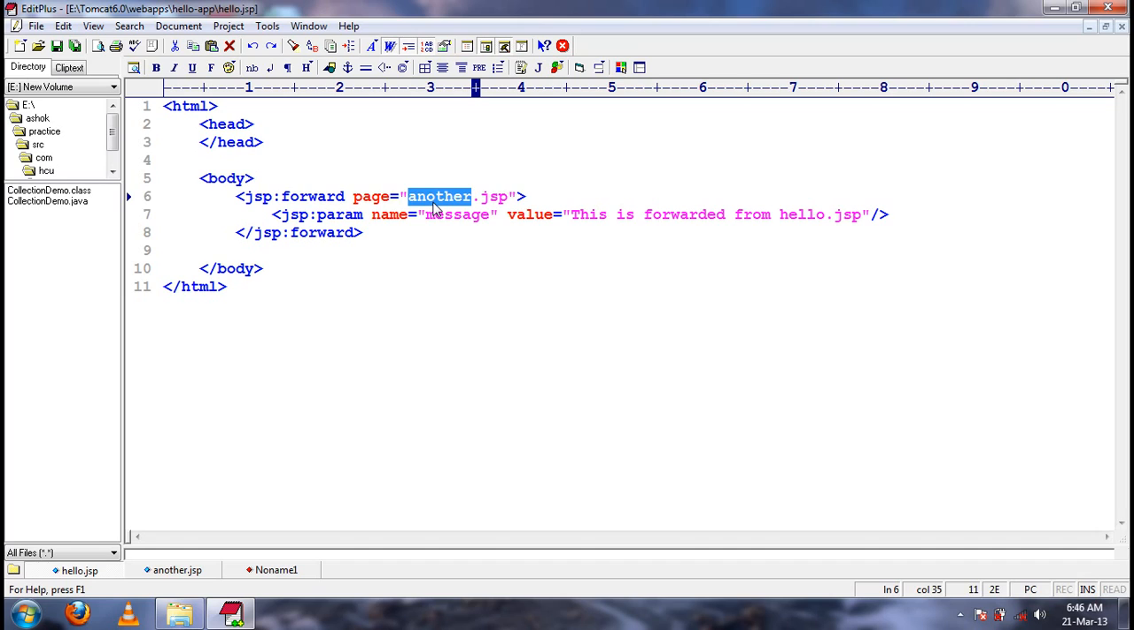Whatever way you create a request dispatcher, either request.getRequestDispatcher or servletContext.getRequestDispatcher, you can forward a request from one servlet to another servlet only through a request dispatcher. Even jsp:forward uses the same. It uses a request dispatcher internally.